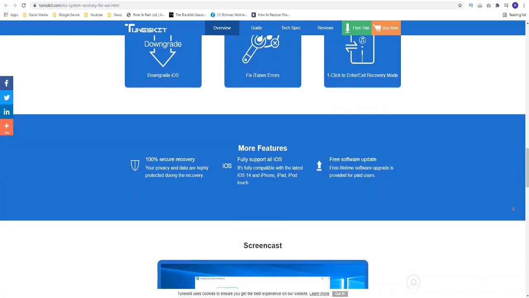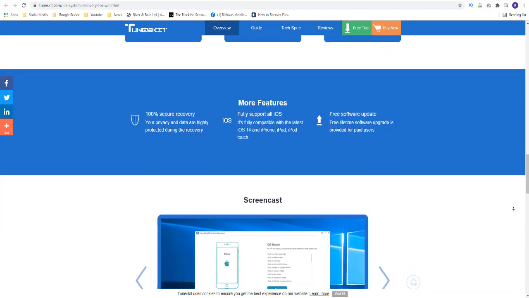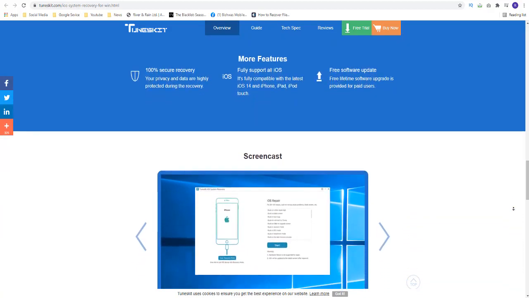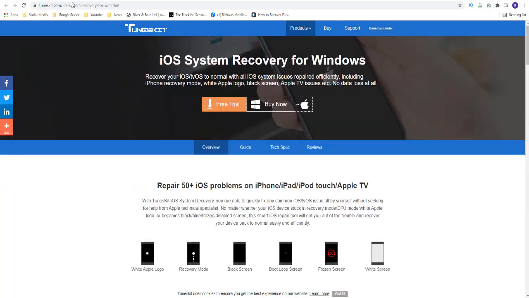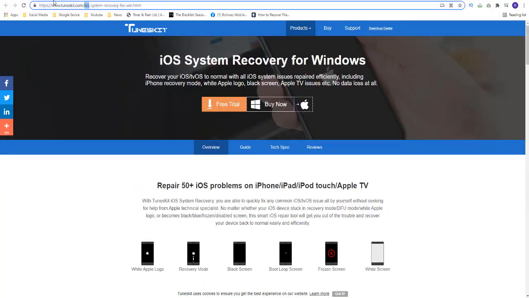iOS device. Please note, you will need the latest version of iTunes installed on your Windows machine, but make sure it is closed and not running in the background. So, at first you need to come to this website to download this software. I put the link in the description box below.